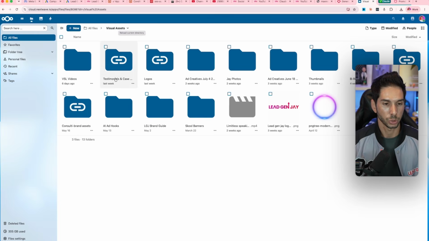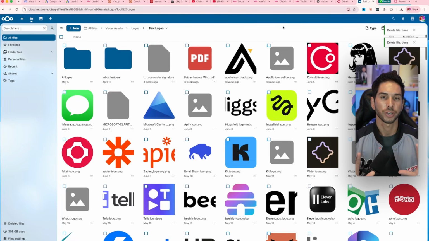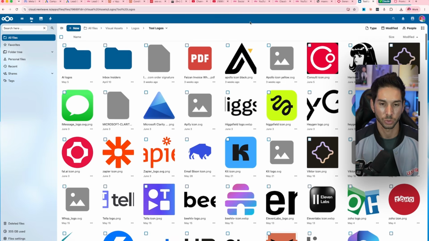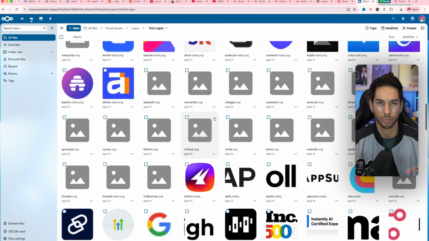So we're gonna come back to visual assets and come into logos, tool logos. Now this folder has pretty much all of the tools and logos and icons. We try and get like a full-size logo and a full-size icon for all of the tools that I generally make videos about and work with. This way, when my AI needs to generate an image with one of these logos or icons, which is all the time, it has a repository that it can just go in and grab the right logos, grab the right icons.